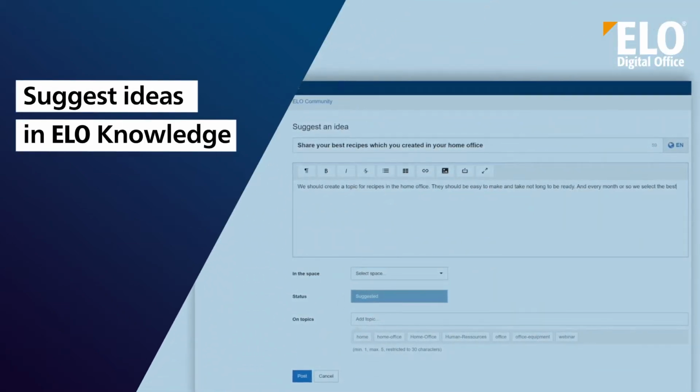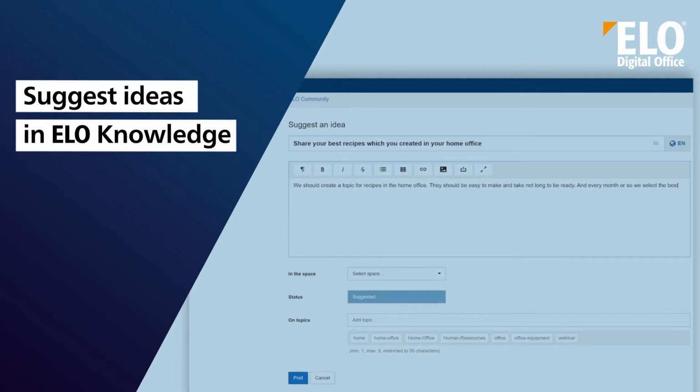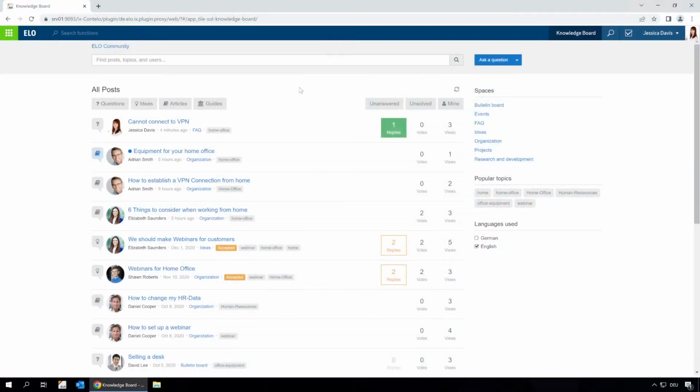Suggest ideas in ELO Knowledge. ELO Knowledge is not just useful for sharing knowledge and asking questions. Employees can also use it to put forward ideas, which their colleagues can rate and that are implemented if accepted.